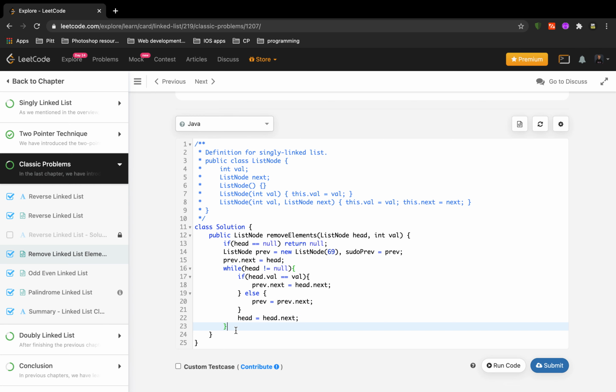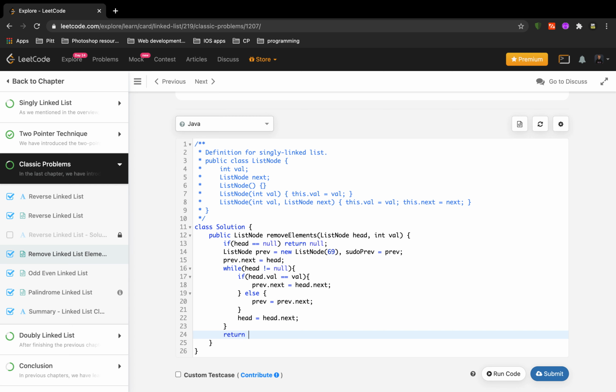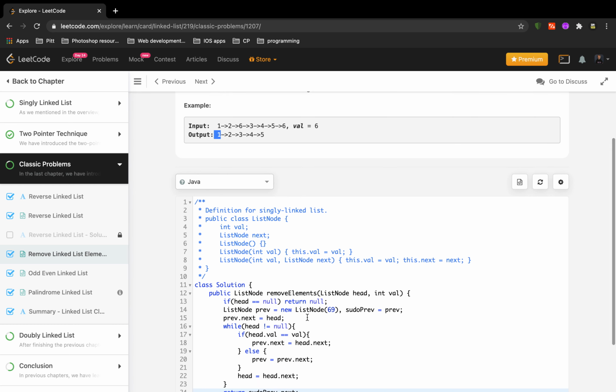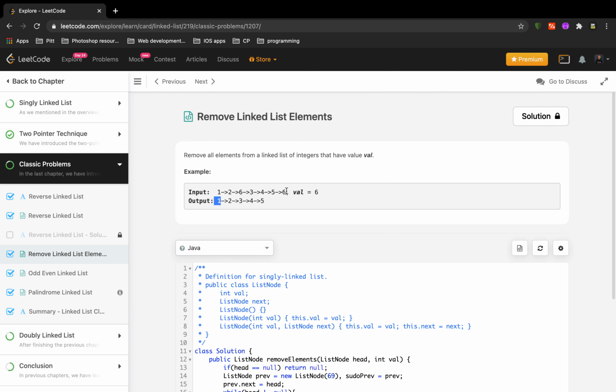And then finally we just need to return pseudo prev.next, because that will be the first head value. So that would be this altogether, because if we just return previous, then it will give us just one value.